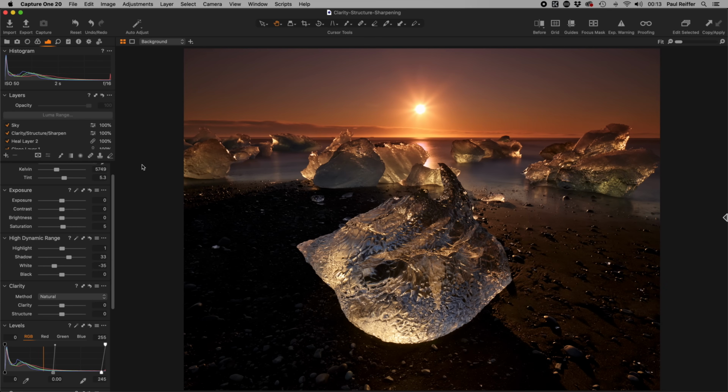In this video, we'll look at three of the different tools that you can use in Capture One to enhance contrast, sharpness, and the overall presence of your images, both in isolation and as a group of adjustments.